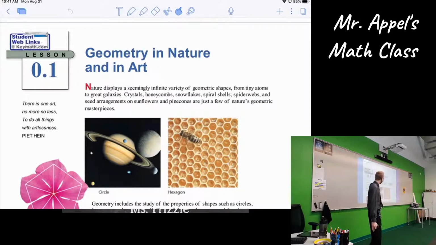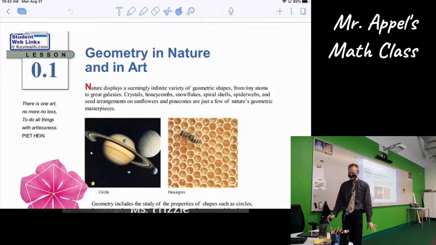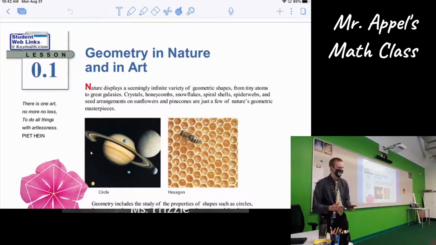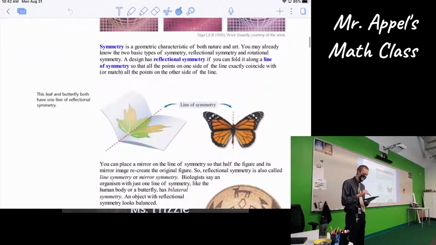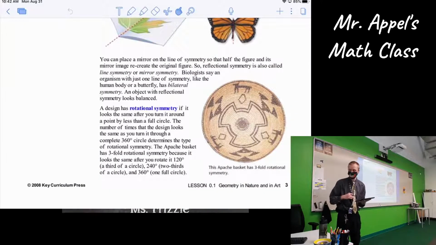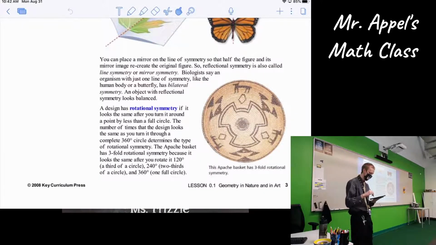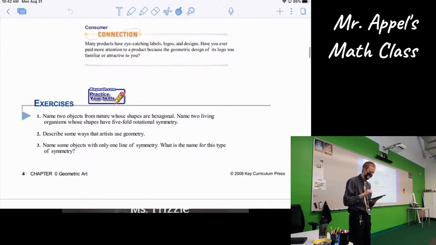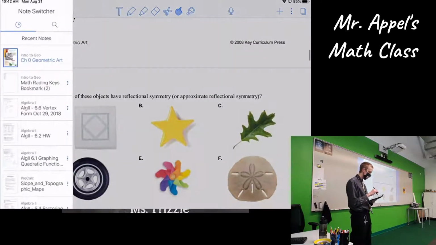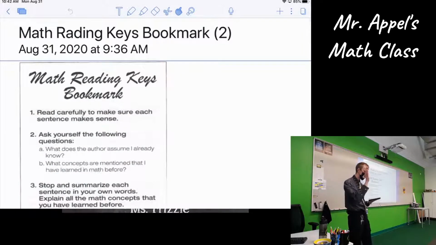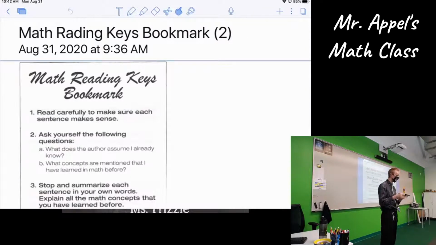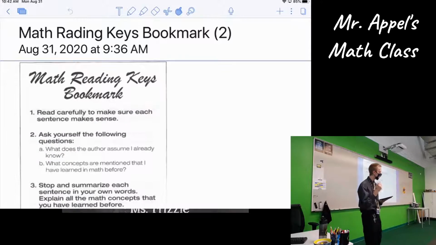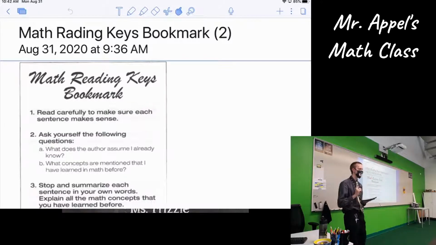Okay? So I've attached again the chapter 0 from our textbook. You read the first section already, Geometry in Nature and in Art. And what I want you to do today is to read through the rest of the chapter, but using these math reading keys as you go. And I'll explain a little bit more of what each one is and why it's important.